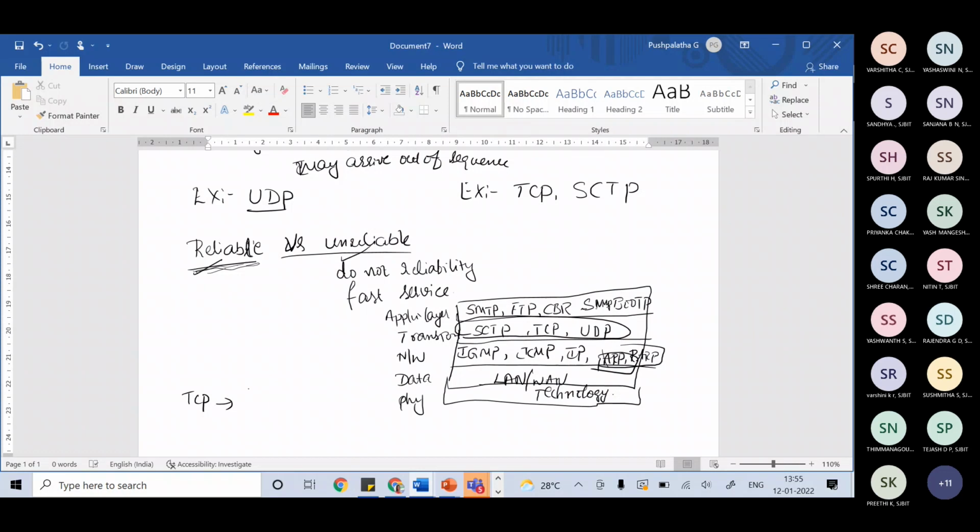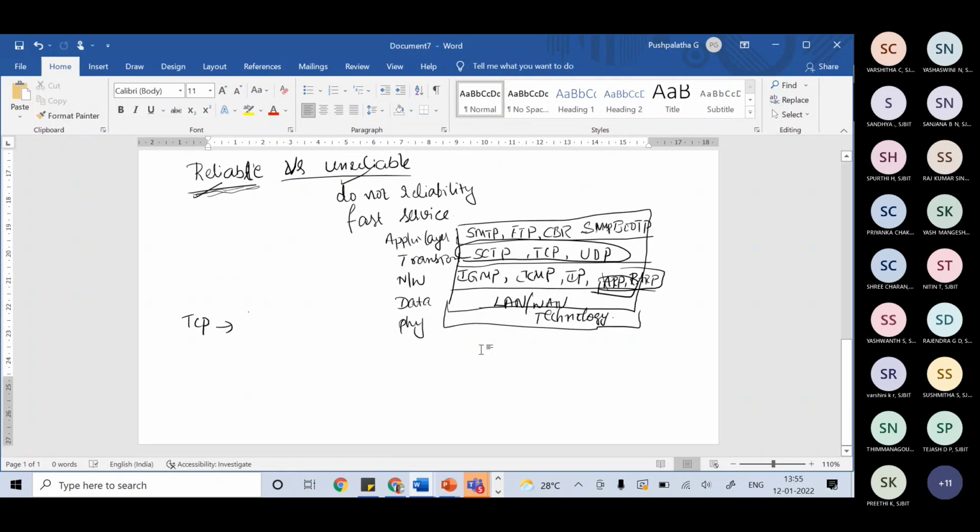TCP has its own major roles. So what are the major roles of TCP that you know? Can anybody tell me what are the major roles of TCP?